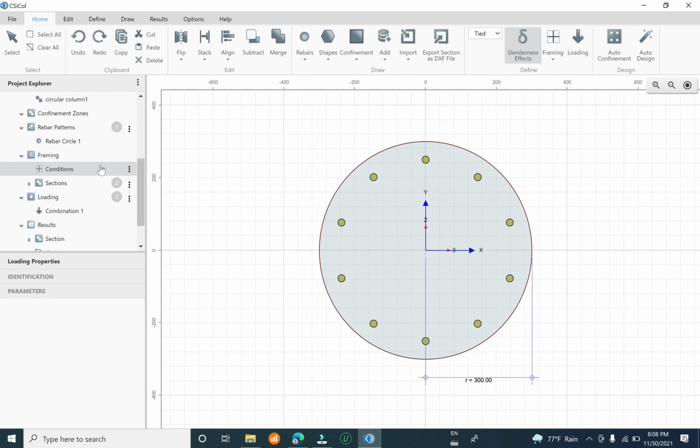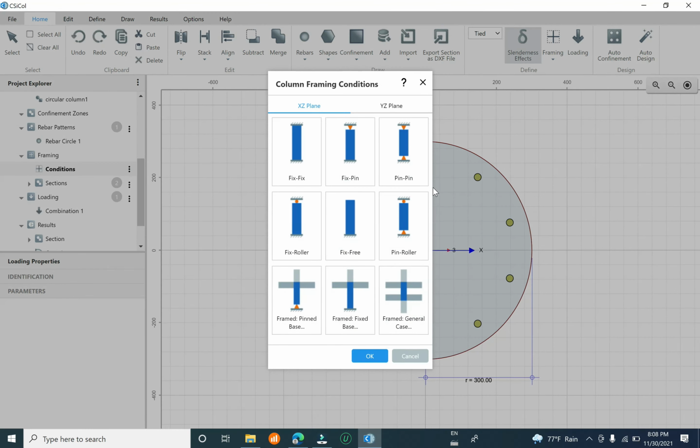Now about frame condition, you have to assign the frame condition. What condition you want to assign: which pin, which roller, which free, and the frame general. Now I want to select which. For the previous tutorial I selected frame general case. Now I have to select which at top and which at bottom.